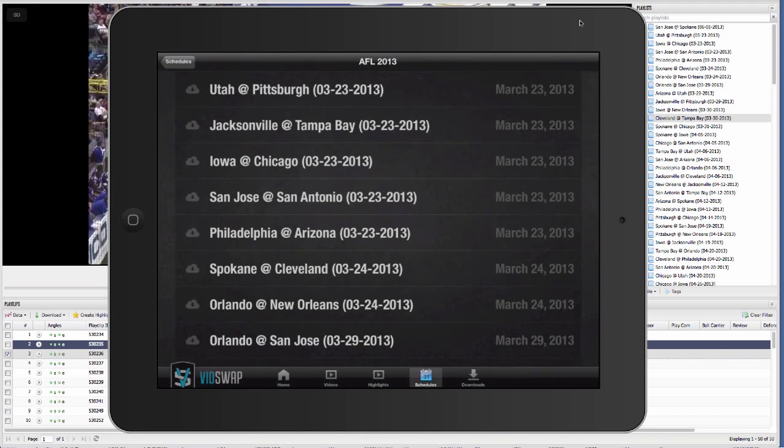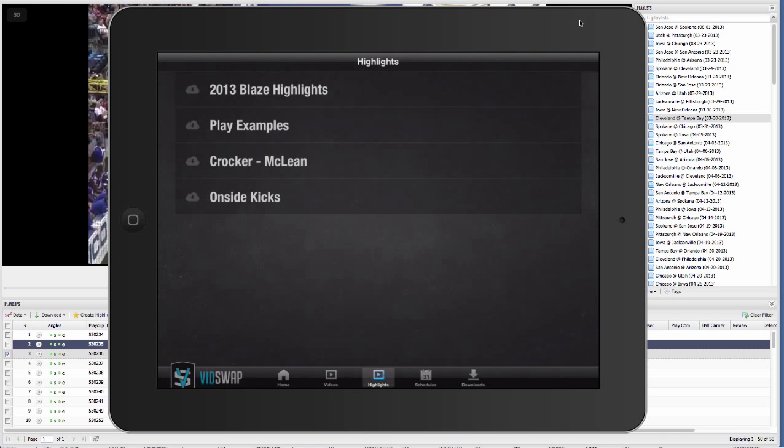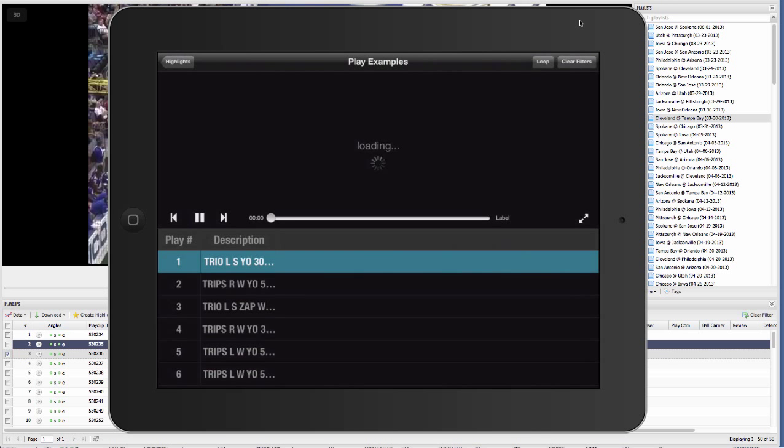we can also access your highlights from the iPad. You can click into here and then tap into your highlights that you've created as well.